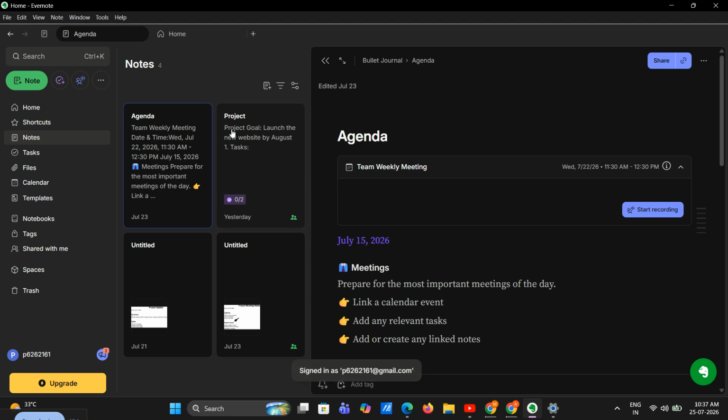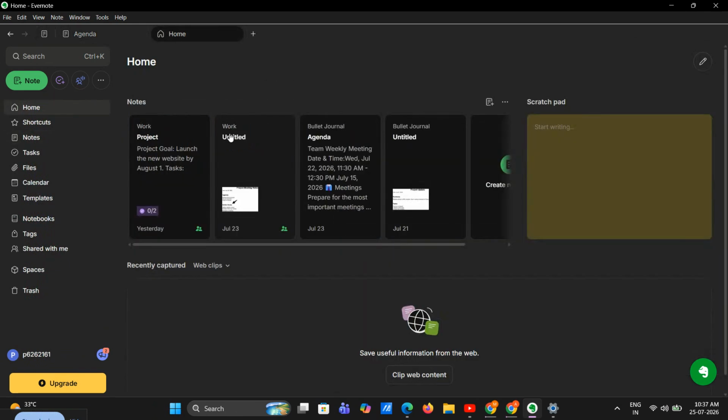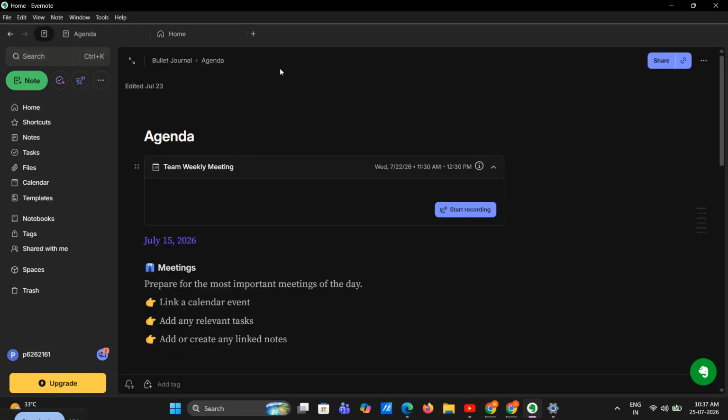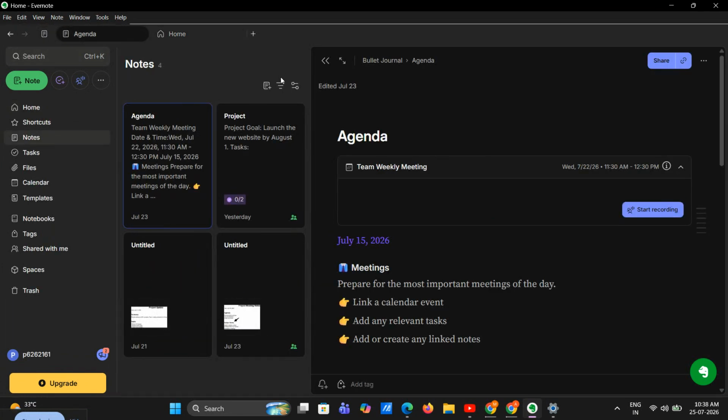When you need to move quickly between open notes, Evernote also gives you a simple shortcut for switching tabs. Press Ctrl and Tab to cycle through your open tabs in sequence. This is especially useful if you're comparing information across multiple notes or bouncing between a meeting note and a task list. Instead of clicking each tab one by one, you can move through them much faster with just the keyboard.